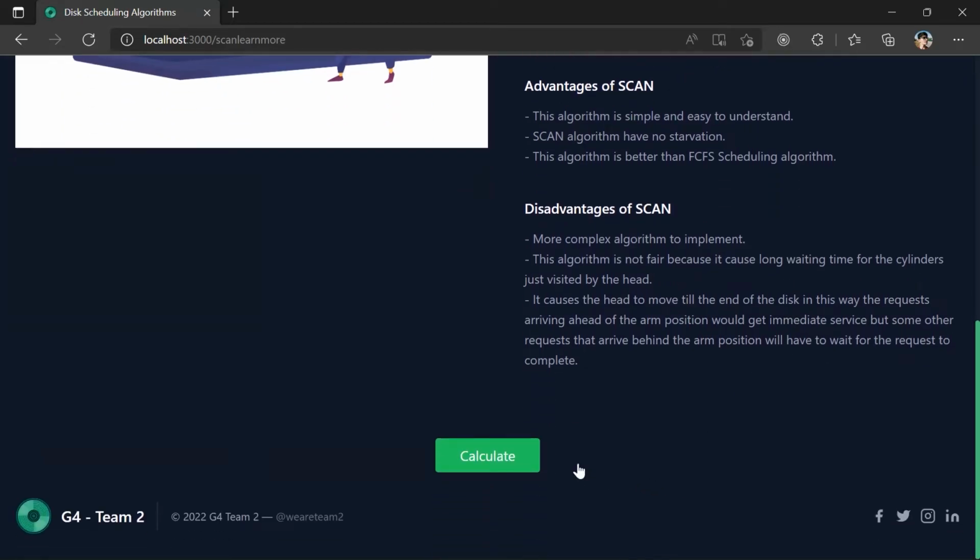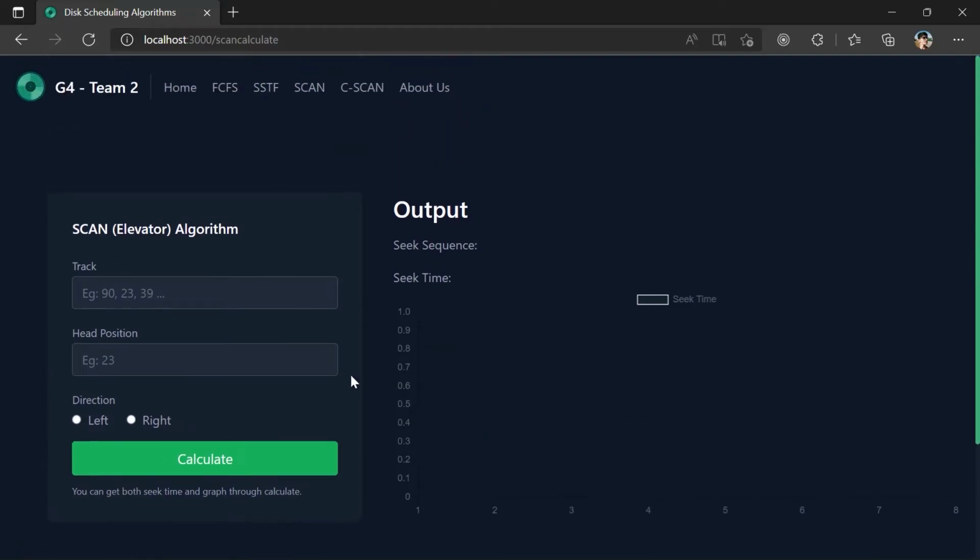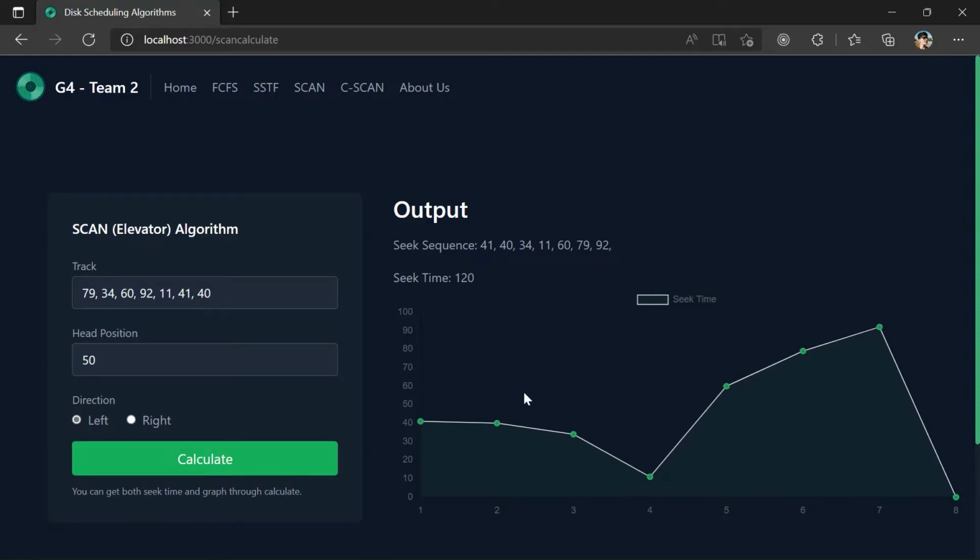Now let's try simulating this one. So let's enter a string and enter a head position value. Now let's try simulating for a left direction first. So this is the seek sequence that we got, this is the seek time that we got, and this is the graph that we got.